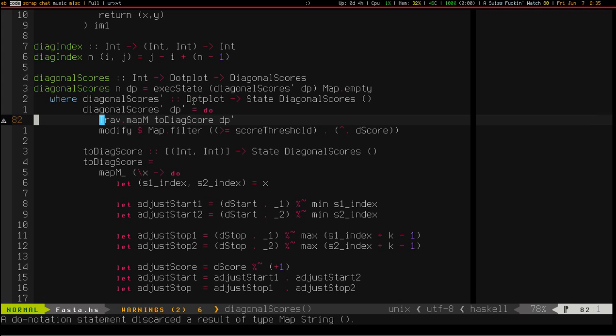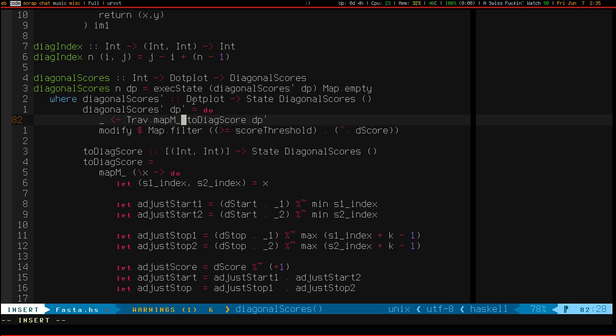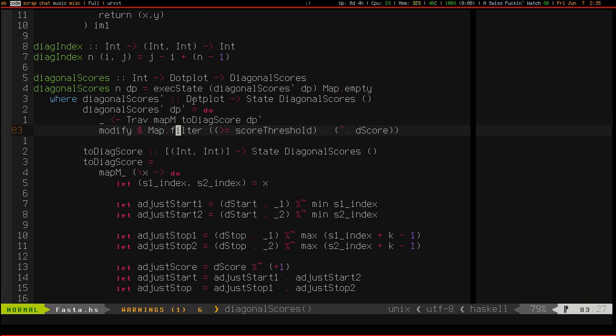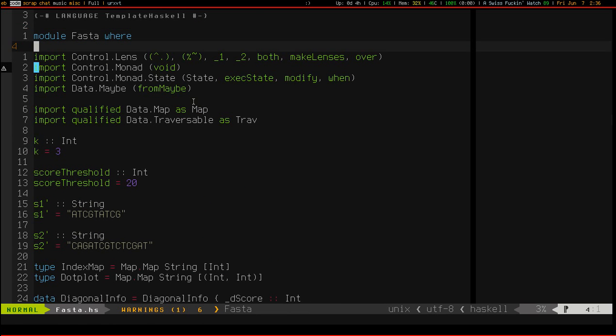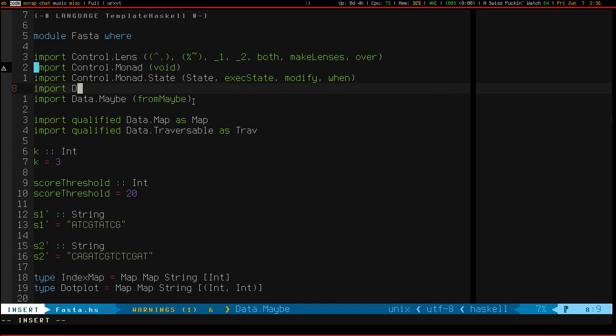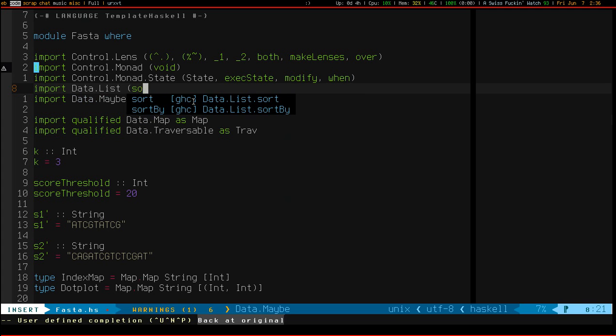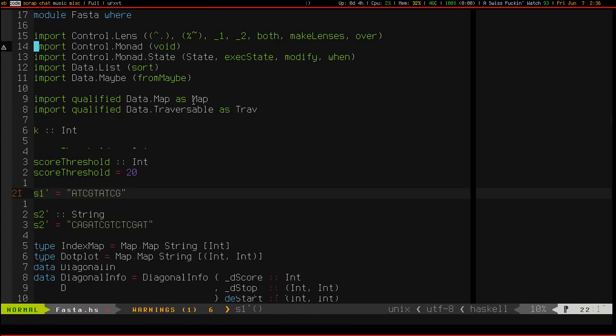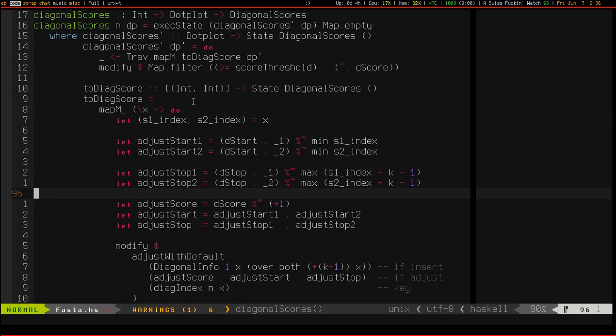A do notation statement discarded. Okay, I don't care about the result of this. Basically what I want is Data.Traversable mapM_, but it doesn't exist, so just get rid of that warning. So now that I can sort these things, let me get sort from Data.List. There's also sortBy, but I just made it an instance of Ord because I wanted to.